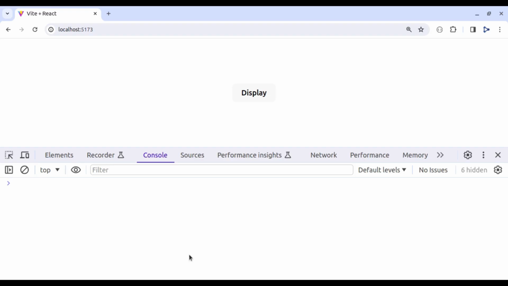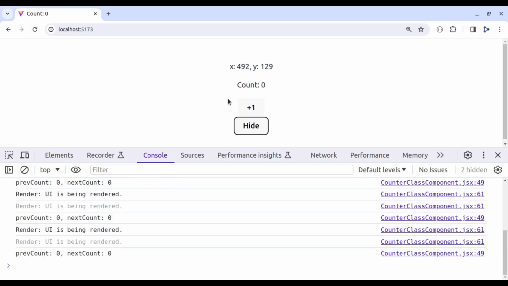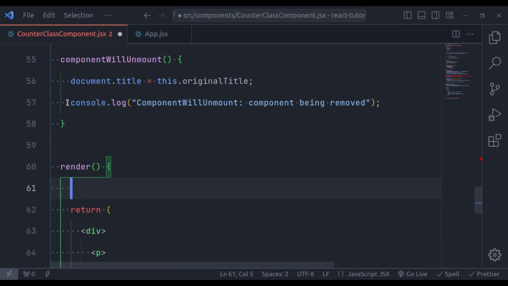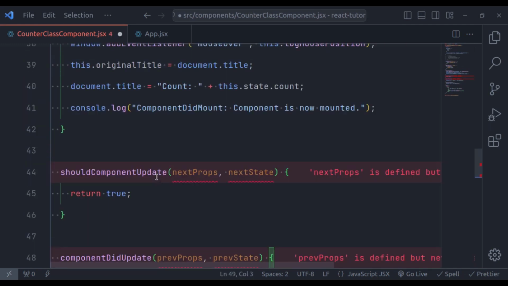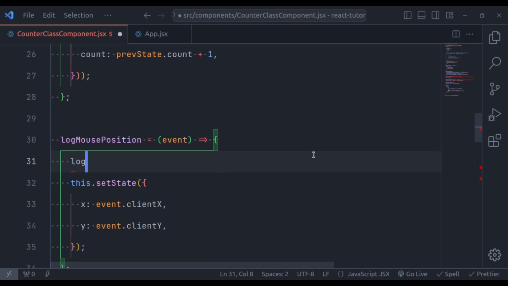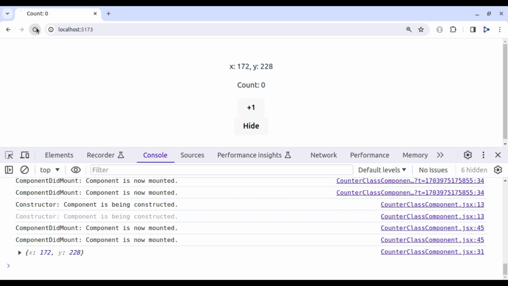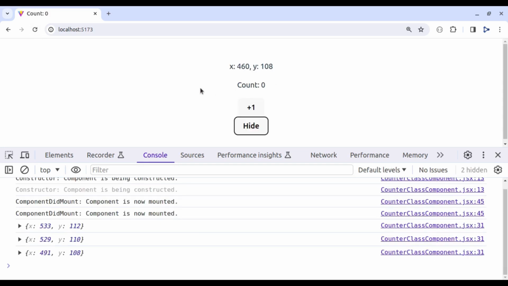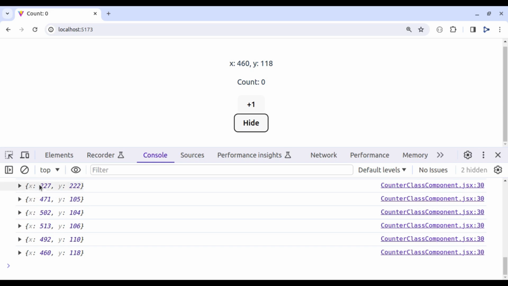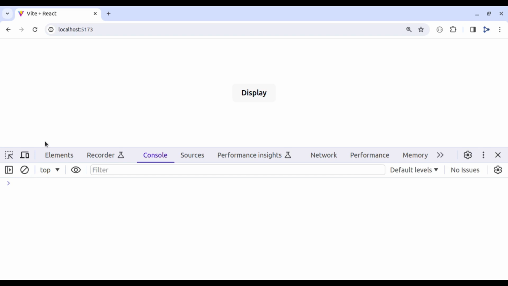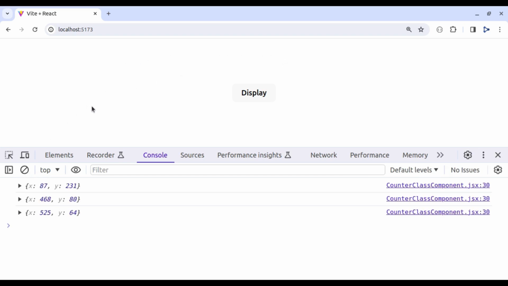Now let's go to browser, refresh, display counter component, and you can see on mouse over here we get these values. Let's remove all these console logs for better understanding. Next in this method, let's console log this object. Now go back to browser, refresh, display the counter component. Now on mouse over, we are getting logs in the console. Now as I hide this component and clear this log, we are still getting console logs.